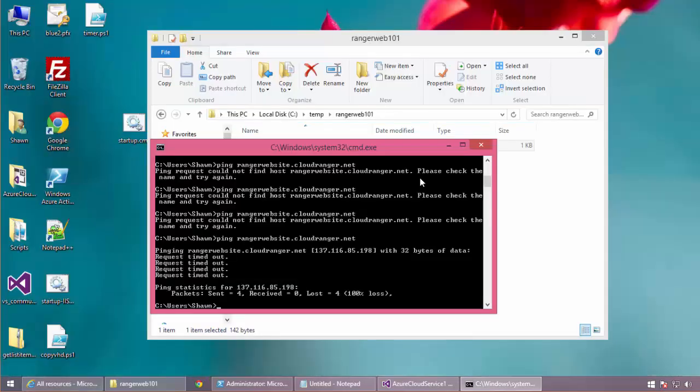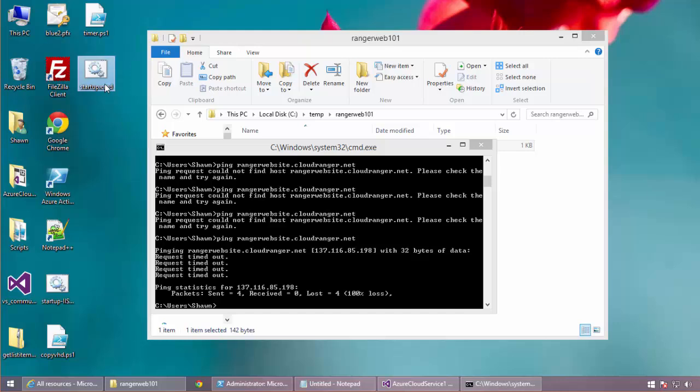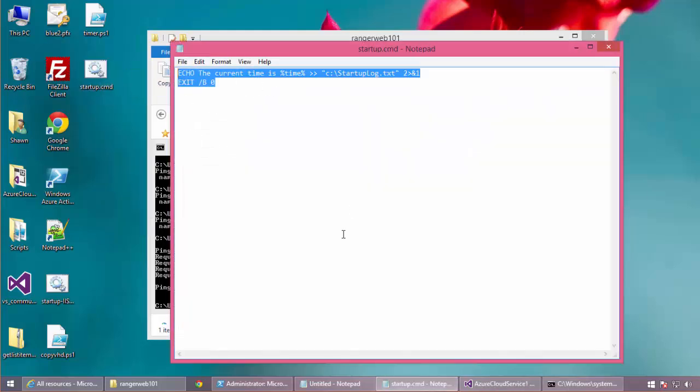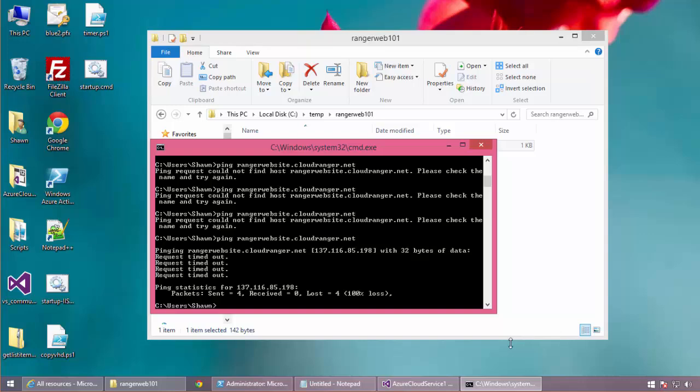So what I went ahead and did on my computer here, let me close this stuff from our previous session. Come over here. I have something called startup.cmd. And if I edit that, you can see that that's all I was doing. I'm taking the current time and echoing it to the startup.log.txt file. So I'm writing it to the startup.log.txt file. And then it's just exiting the script gracefully.